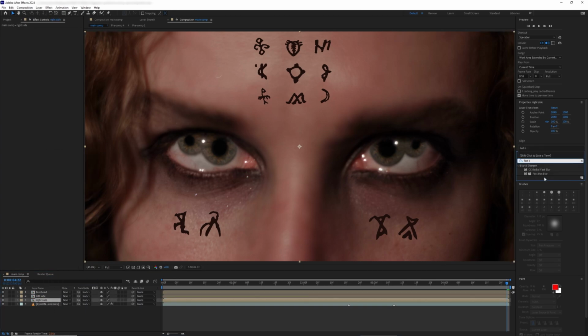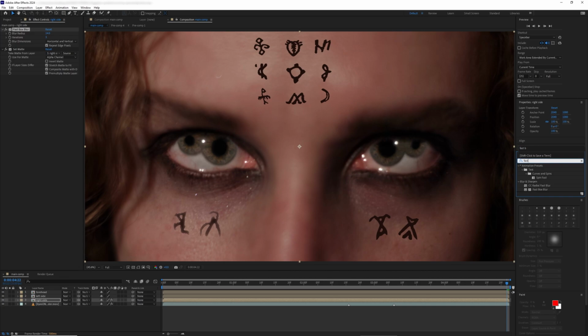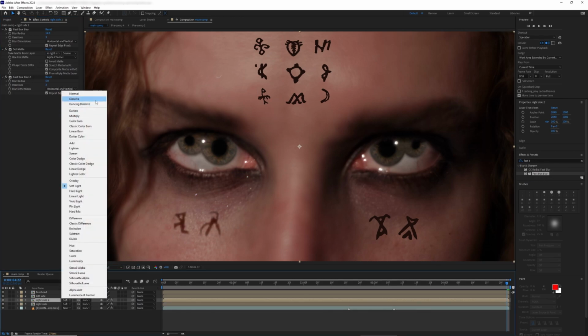We are now going to apply a fastbox blur effect to the right side pre-comp. I set it to something like 12, and then I applied a set matte effect. I then applied a second fastbox blur effect, and then I kind of just played around with both fastbox blur effect settings. I ended up leaving the first one on 14 and the second one on 5. I then changed the blending mode of the layer to soft light, duplicated it, and changed the blending mode to overlay.